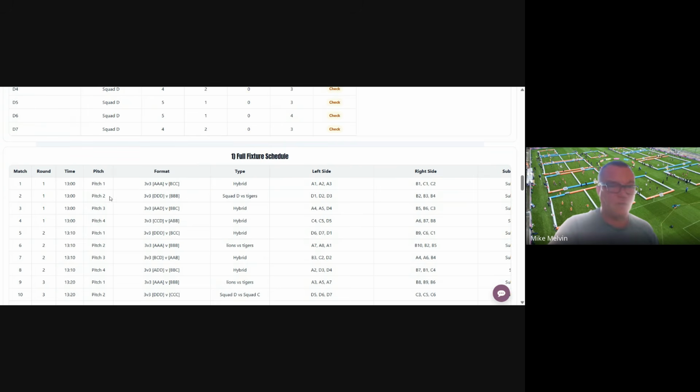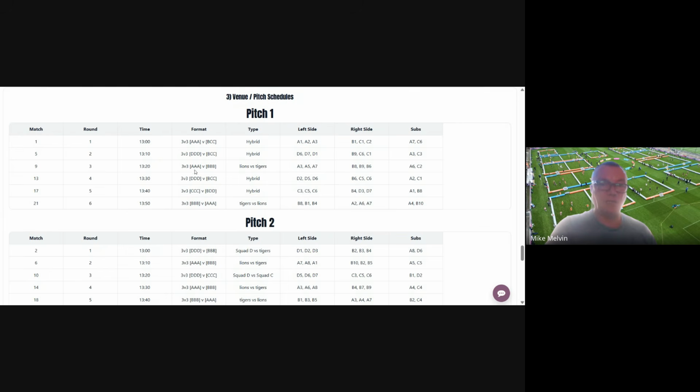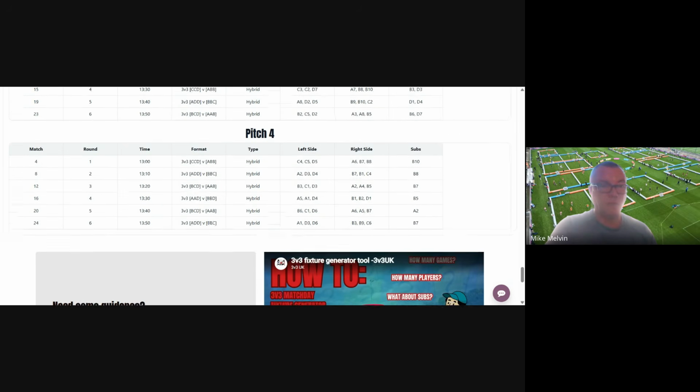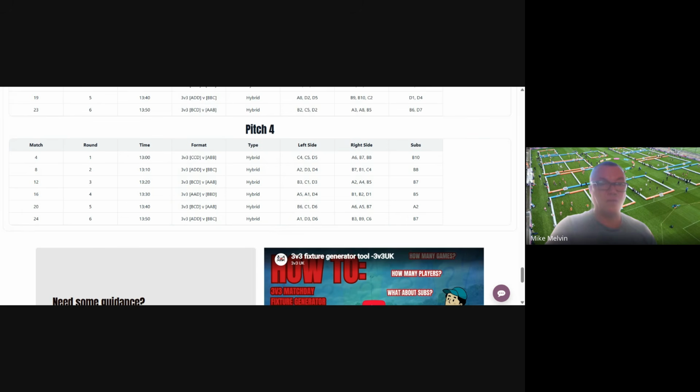So each round, there's 4 pitches. So round 1, 1, 1, 1. And it'll tell you there who's playing on what pitch and on what team. So sometimes it'll be a hybrid game. Sometimes it'll be squad D v Tigers, Lions v Tigers, and so on. And it'll work it out for you. So a lot of the games are hybrid, just so all players get to play, with these various different numbers all the time. And then again into your pitches, who's playing on what pitch at what time. 4 pitches, so you've got 24 games in total.